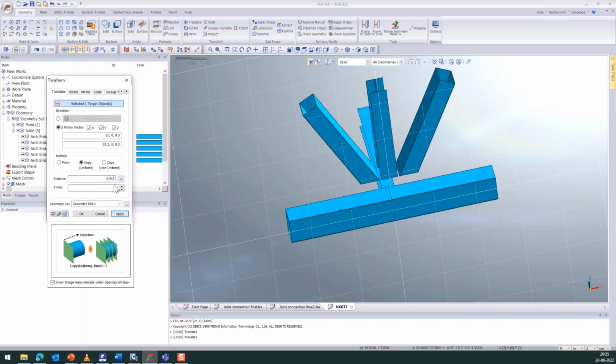Again, I want a node at the middle of those two as well. So the object is already selected. I'll just enter 2.5 by 4 and click apply. The nodes are created over here. Similarly, I want to create the nodes at the other ends as well, so that a surface can be created. I'll give it minus 2.5, apply, then minus 2.5 by 2 and apply.